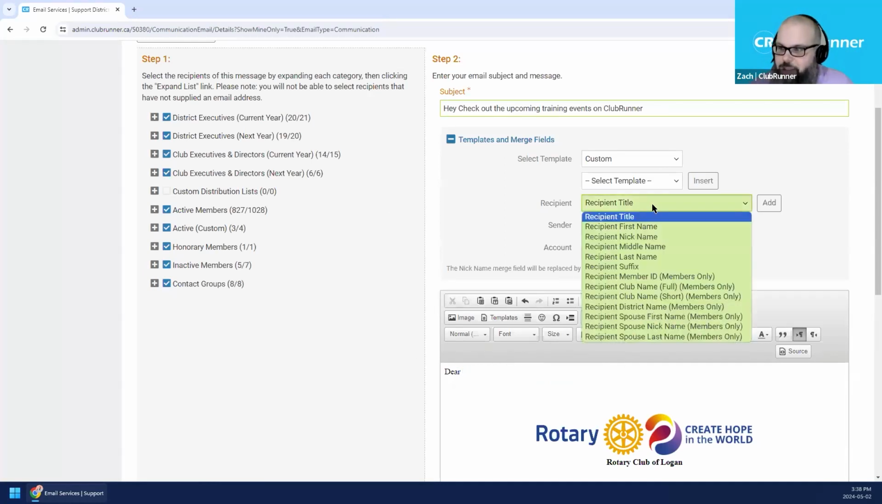Under recipient, these are the users receiving the email. We have the title, first name, nickname, middle name, last name, their suffix, their Rotary member ID if they are a Rotarian in the district, the club full or short name, and their spouse's name if any of the spouse's first, last, and nickname are entered into the system.